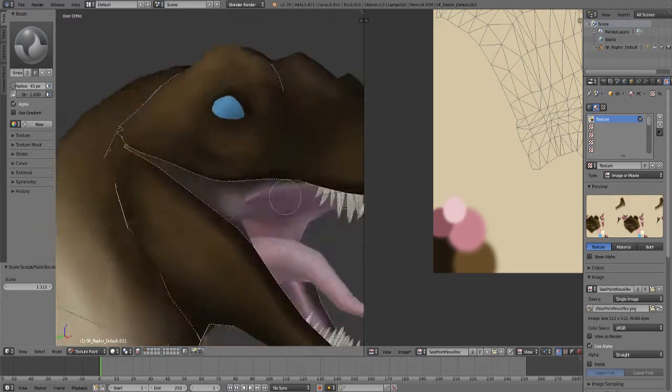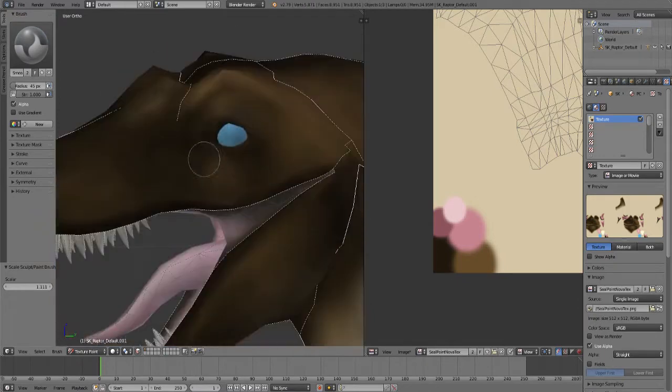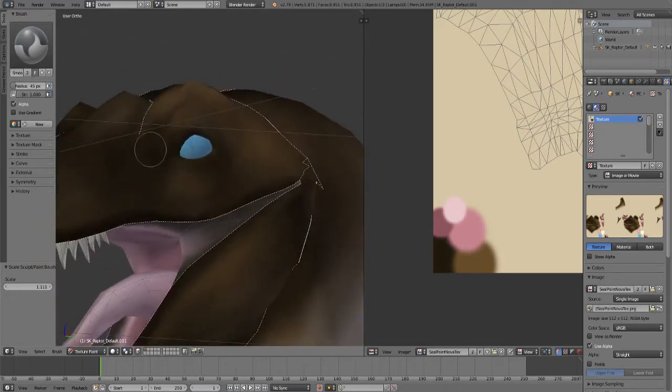I will combine the low opacity brush blending technique with the smudge tool set to 1 with pressure on to enhance my blending.